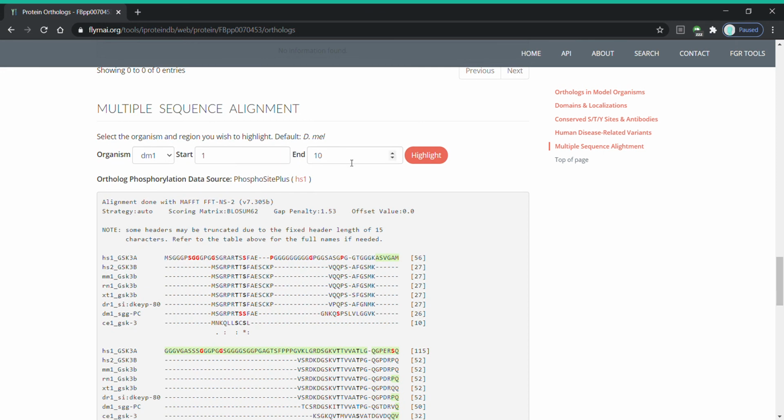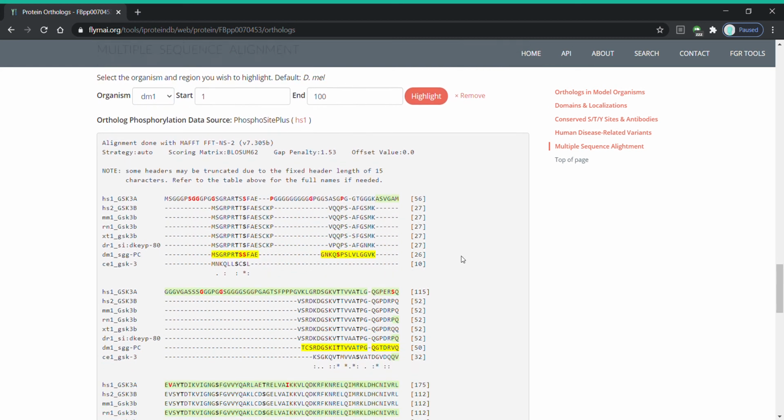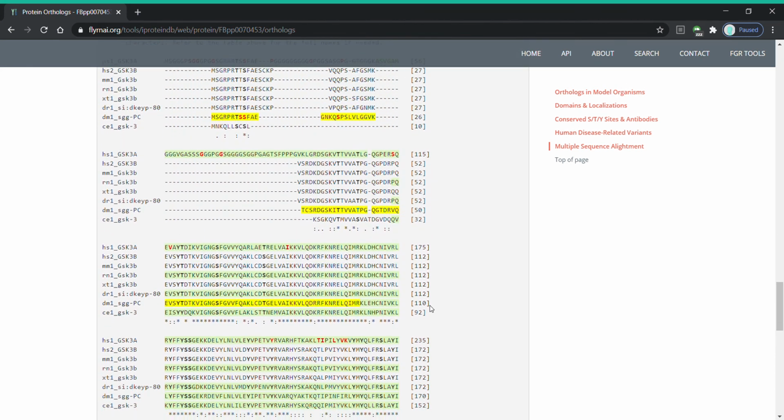And then if there's a particular region within one of the species that you're interested in, you can choose the organism here, and then the position that you want to highlight so that you can easily see where that part of the sequence was aligned.